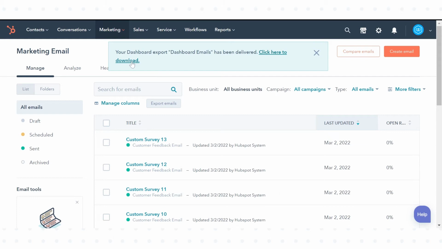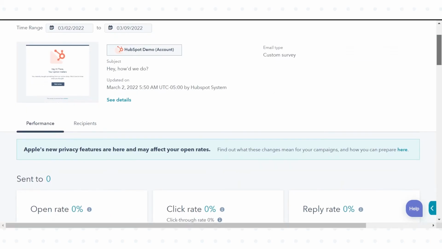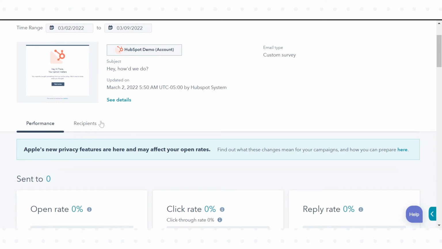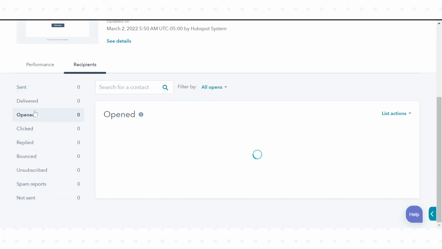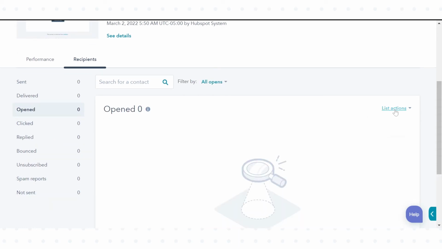Now we will see how to export email performance data for a specific email. Click the name of the email. Click the Recipients tab. Navigate to an email status to export recipients from in the left sidebar menu. In the upper right, click the List Actions drop-down menu and select Export Recipients List.